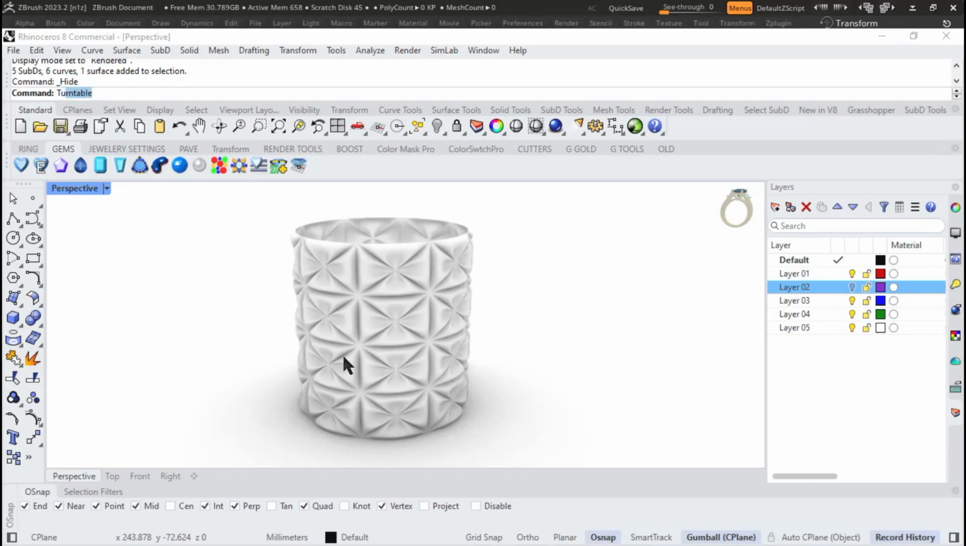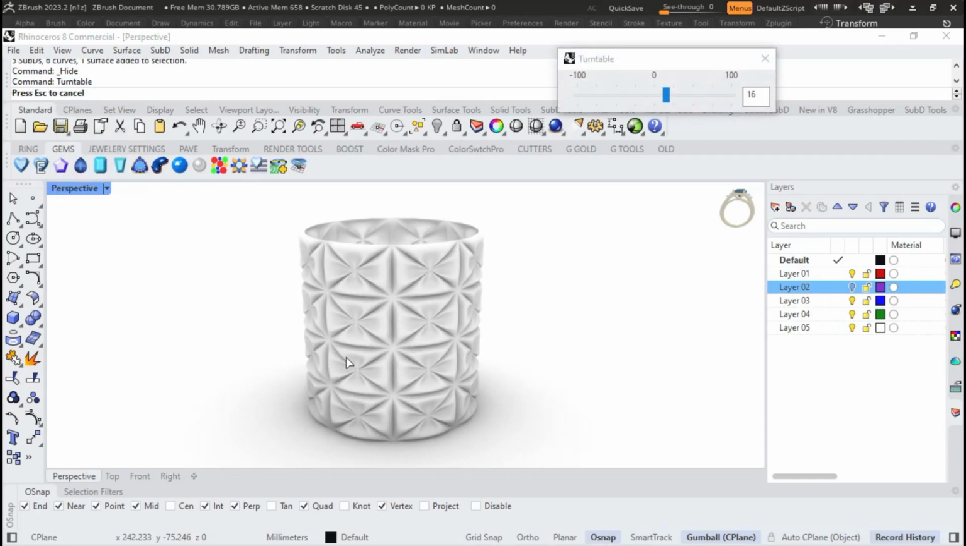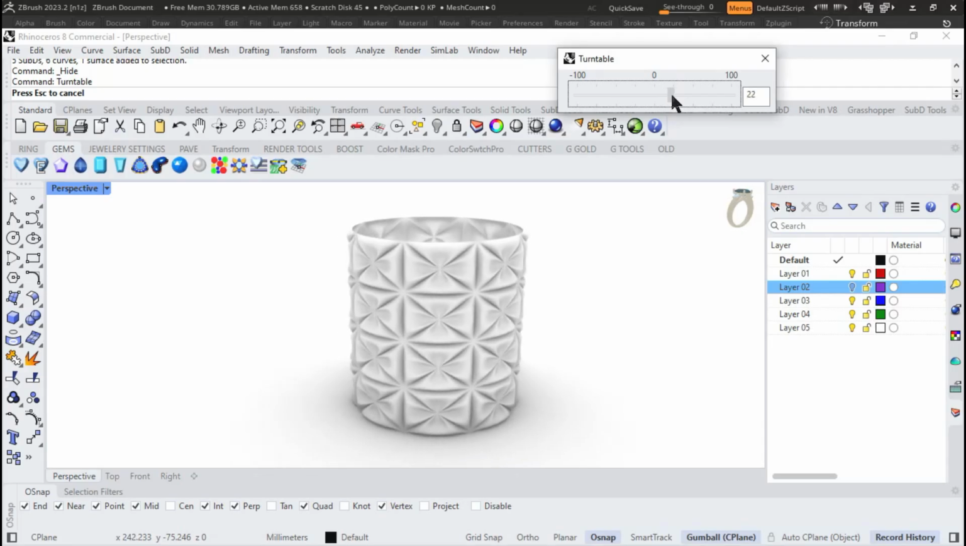Okay, and type in turntable, it will rotate as per your speed.